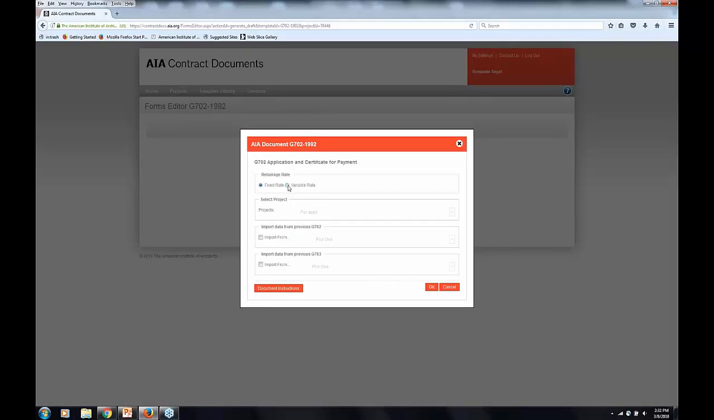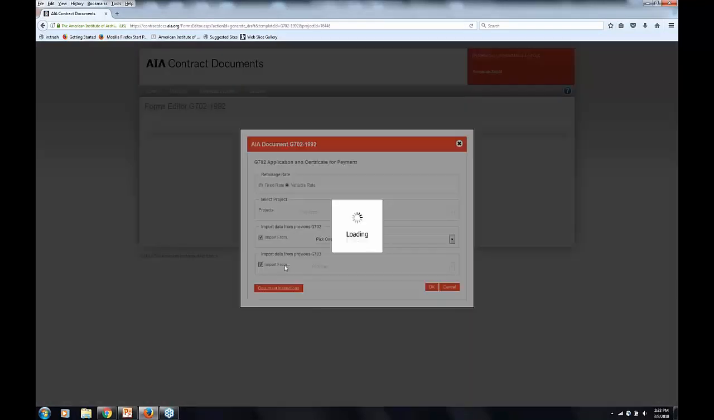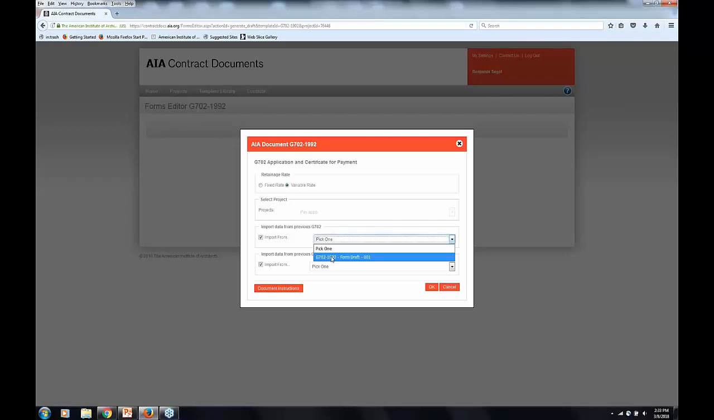Okay, so now I'm going to tell it that it's a variable rate. And I'm going to do my importing. So I'm going to import from the prior pay period, that's what this is. And I'm going to import from the 703.